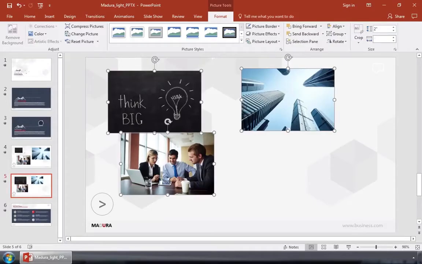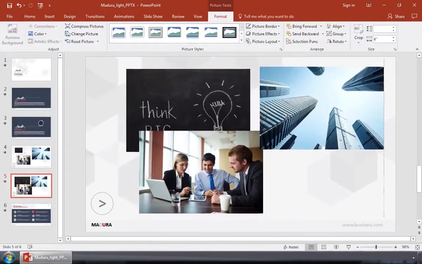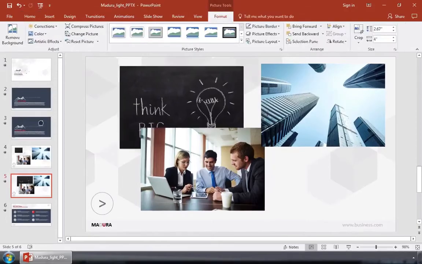You can keep trying different numbers here to scale the images. It's a quick and easy way to give your images a more consistent look throughout your presentation.